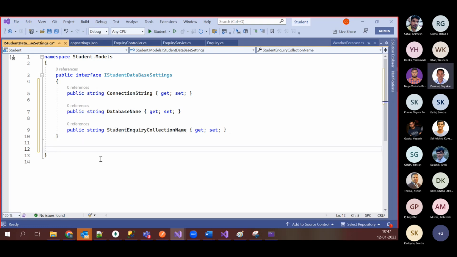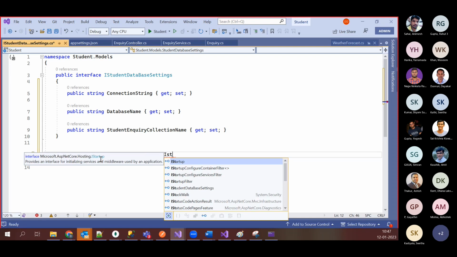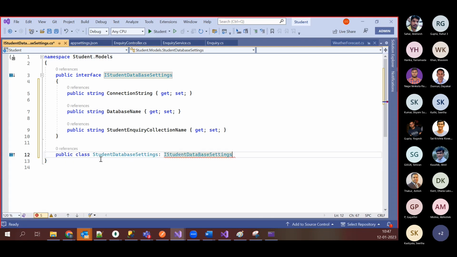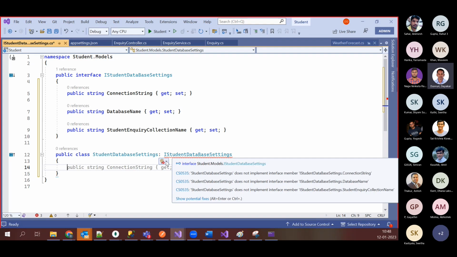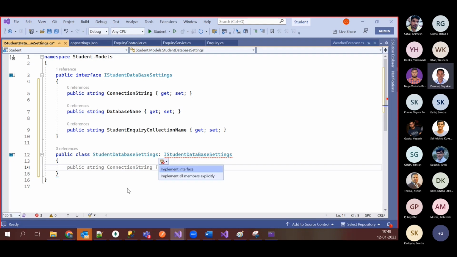So now we need to create a class. I'm going to create, in the same file, a public class. I can say student database settings, which is inherited from IStudent. Is it inherited or implements? It is implementing the interface. It is not inherited because we don't have multiple inheritance in C#, which is nothing but implementation. Maybe if I said inherited, maybe by mistake I told.